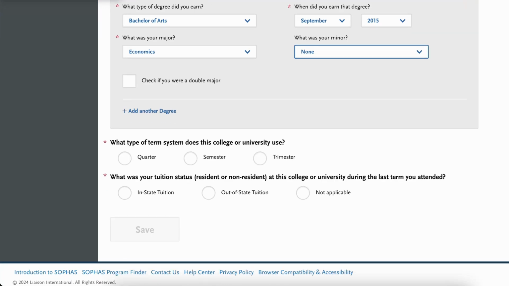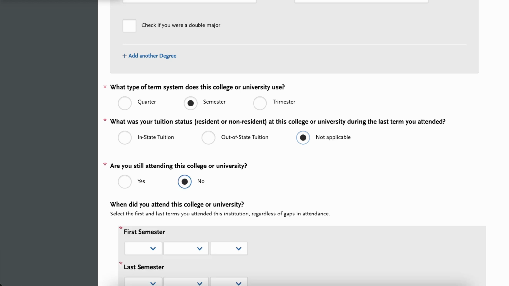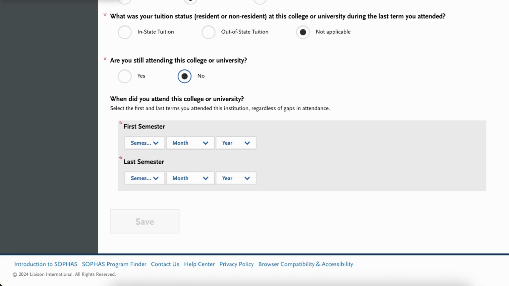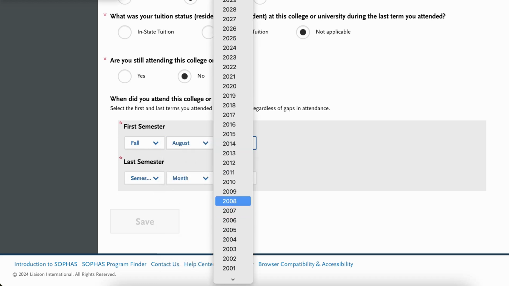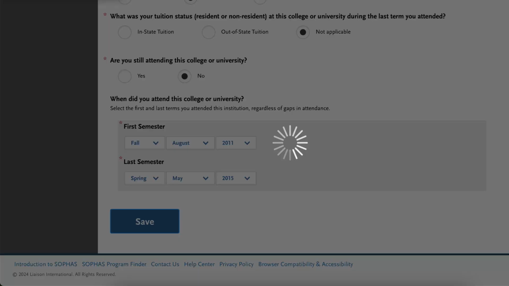What type of term system does your university use? So semester. What was your teaching status, resident or non-resident at this college or university during the last term you attended? So not applicable. Are you still attending this university or college? Well, no. And then when did you attend? So first semester was fall, August 2009. Well, 2011 actually, to 2015, and then we can save it.